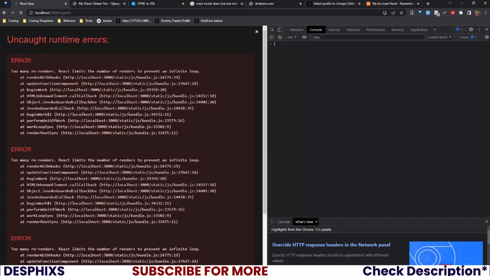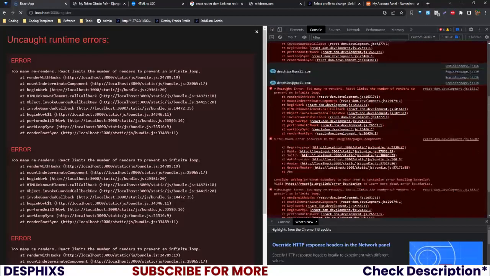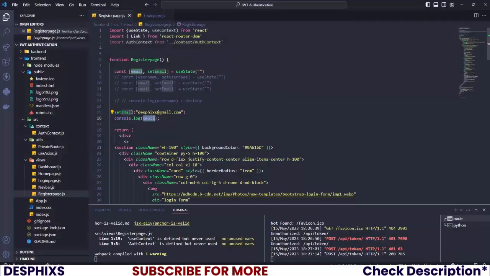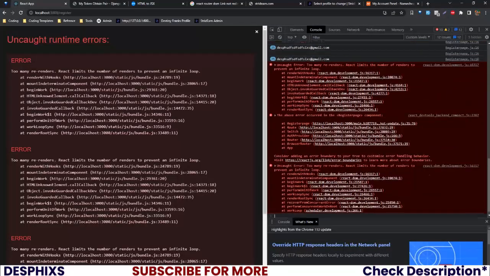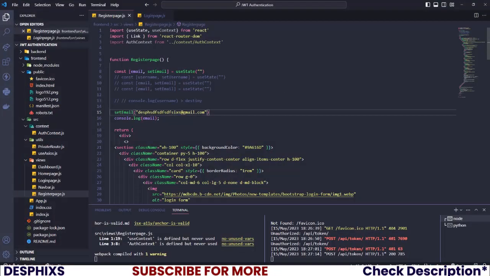As you can see, it actually console logged something over here, but right now we're going to get an infinite loop. That's why this error was thrown. So as you can see, it's actually console logging desphixs@gmail.com. If for any reason I change this up a bit, then we should still see that it console logs the new one. There you go. So hopefully you have a gist of what's going on.